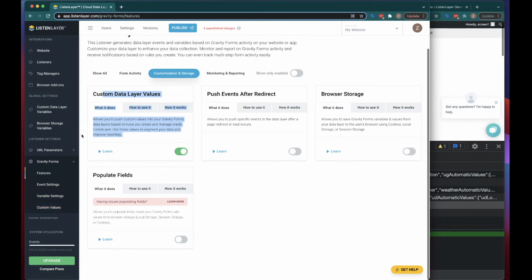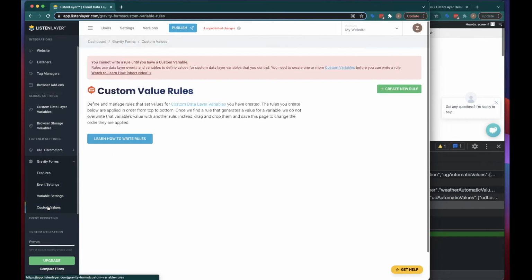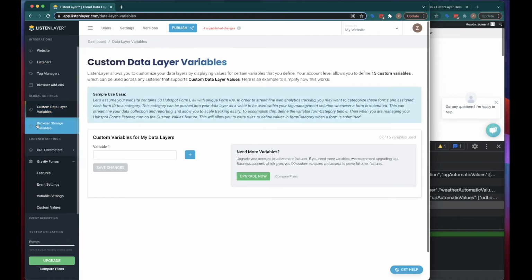So when I enabled this custom data layer values, I get this new custom data layer values rules screen, which allows me to write rules to push custom values into my data layer when certain things happen. But notice here it says I can't write rules until I have a custom variable. So I'm going to jump up to my custom data layer variables. And again, similar to browser storage, these are variables in my data layer that I create globally, and then they become available to do stuff with.